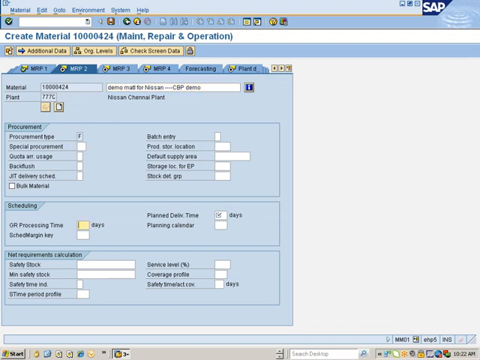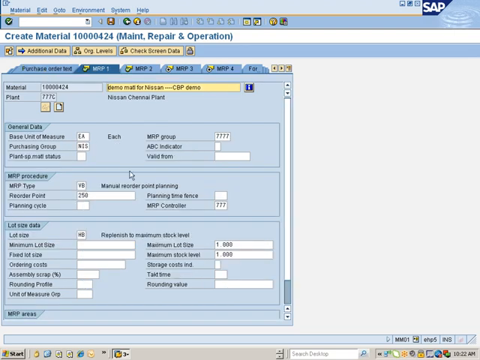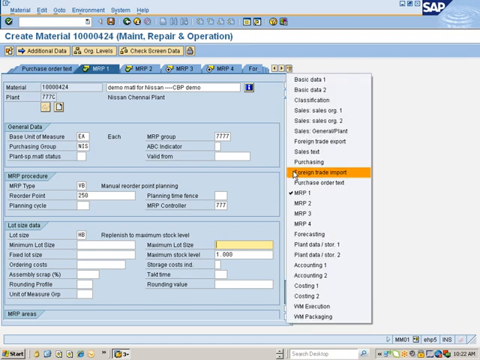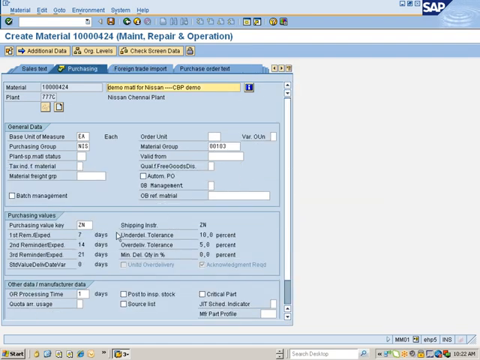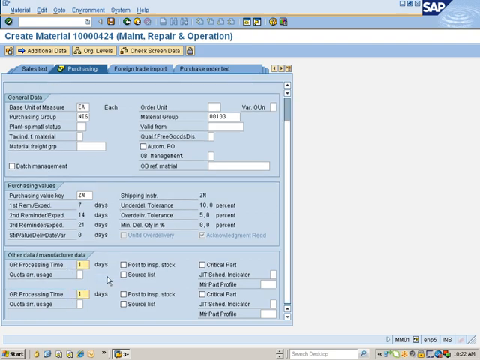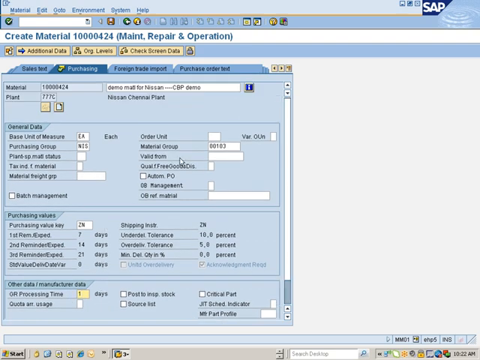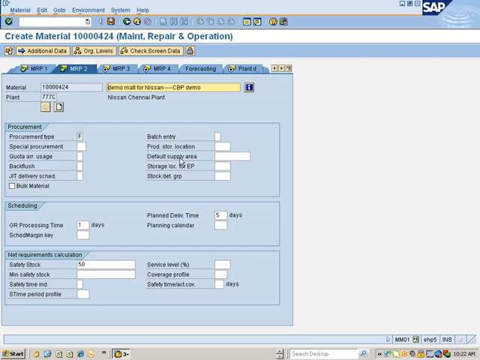Now GR processing time of 1 day, planned delivery time of 5 days. I can use safety stock also, something like 50. Let me just go to MRP 2, maximum lot size. Let me remove this. And also I think probably in purchasing I have not maintained the, okay, I did maintain GR processing time.